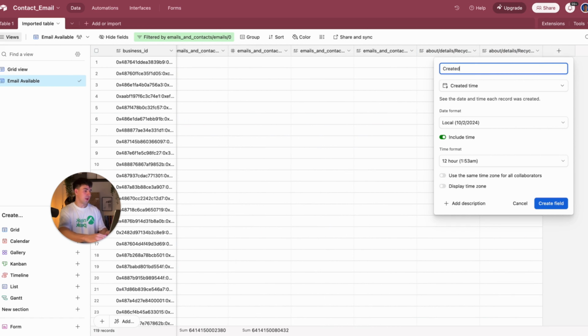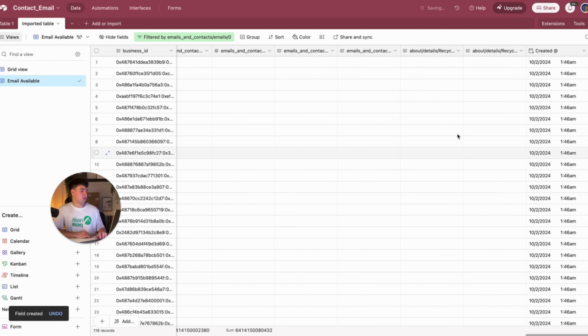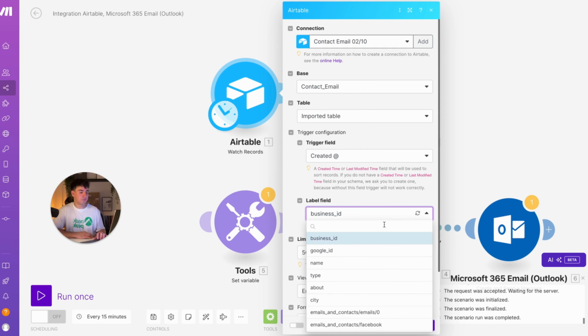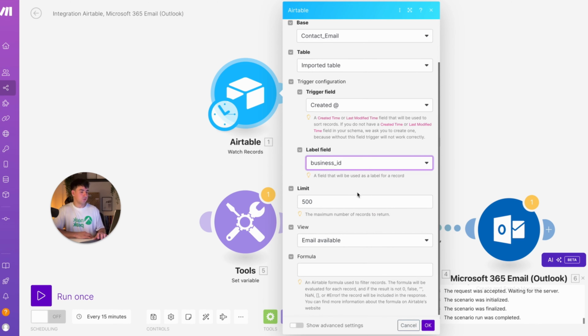So we are going to write created at, okay? And then we're going to click on create field, okay? So we're going to click on create the field, and then here we're going to refresh, and then we're going to find the other created at field, okay? So we're going to select this one, and then we're going to refresh this one as well, okay? So we're going to see that there are going to be a lot of different fields, but in this case, the one that we're going to use, I guess, is going to be the Google ID or maybe the business ID. We can use both, actually.